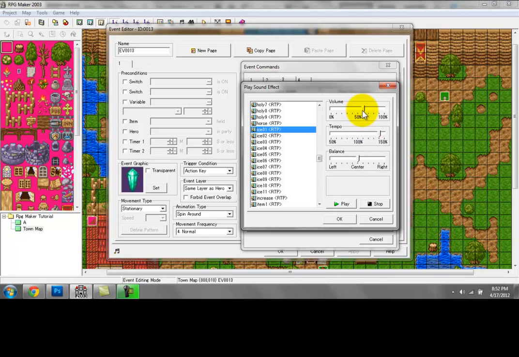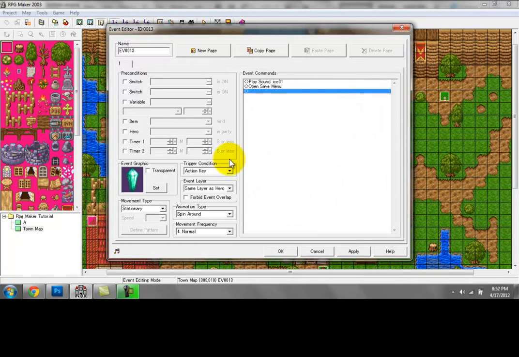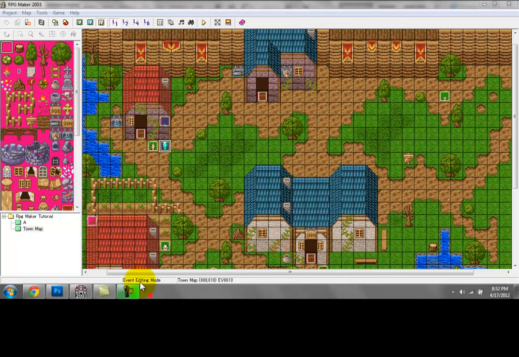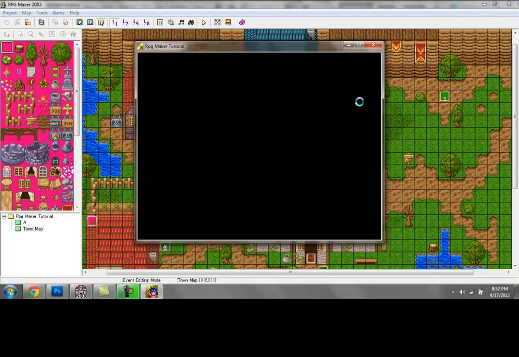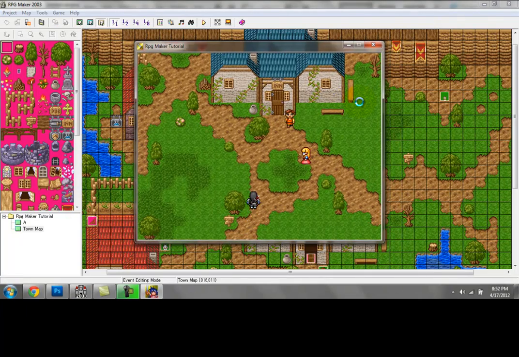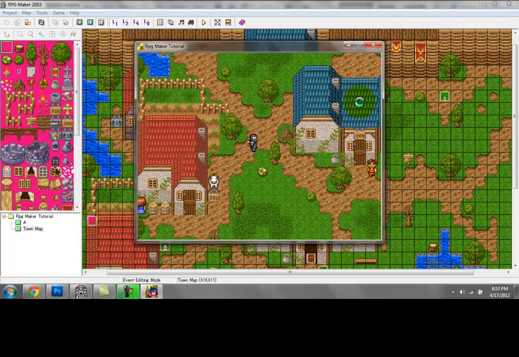Right now we just want center, and volume we don't want it too loud, so I'll change it to 80%. Okay, that's fine. And then I can go to page 3, open save menu. So that's one way to create a custom save portal. Now if I hit play and save the game, okay, we have a cow mooing.